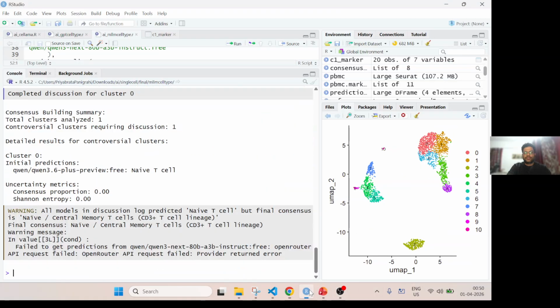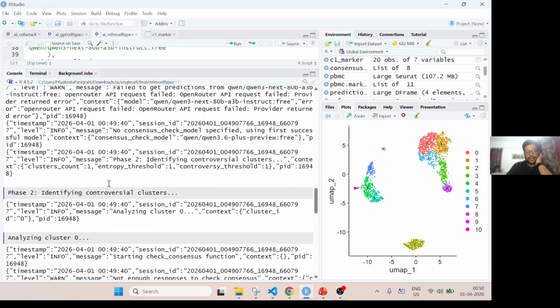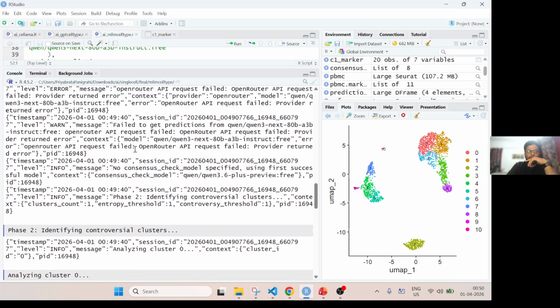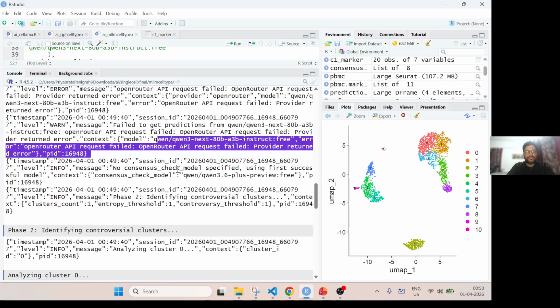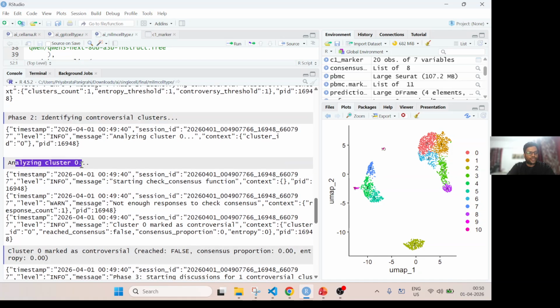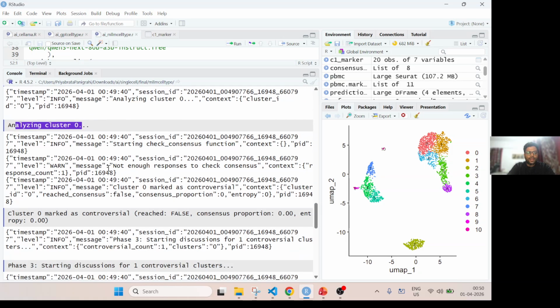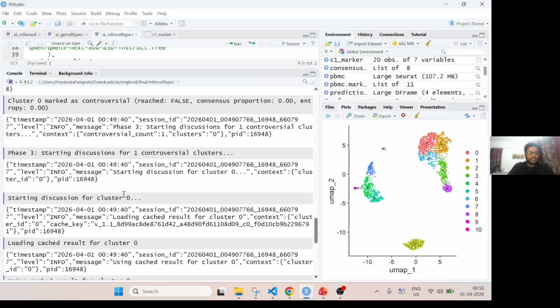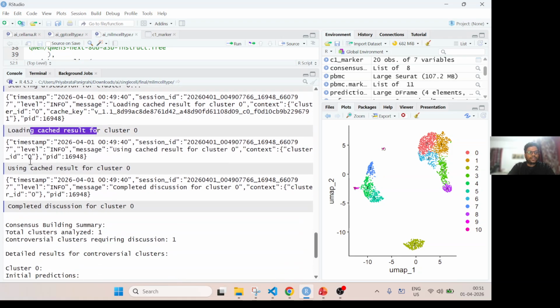But let me come back here. Now you see it gave me an answer. In the first phase it did identification, but here some API did not work. The second one, as I said, only one is working. In the second phase, it identifies controversial clusters, and for that it is analyzing cluster 0, the first one. Because we got only one response, there were not enough responses to check consensus.